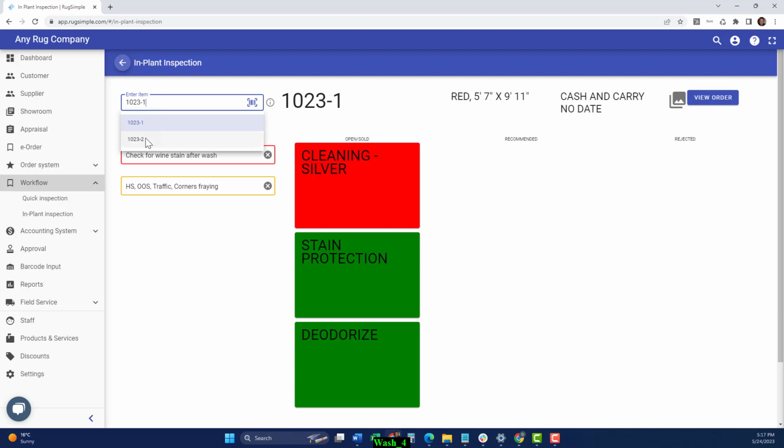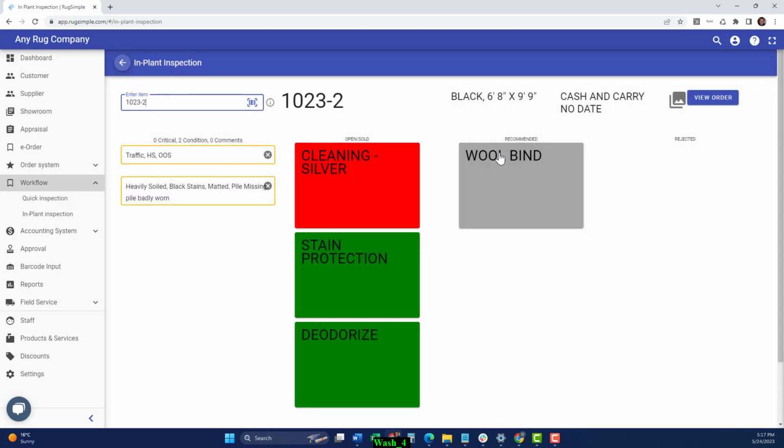And if we look at dash 2, you'll see the same thing, and there's an item sitting in recommended. So this gives you a really good snapshot of what is going on with the rug in real time and where it has to go next and what still needs to be done.